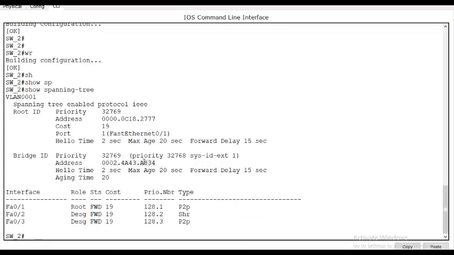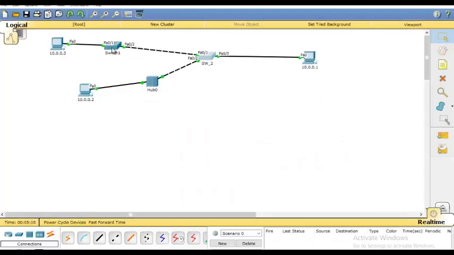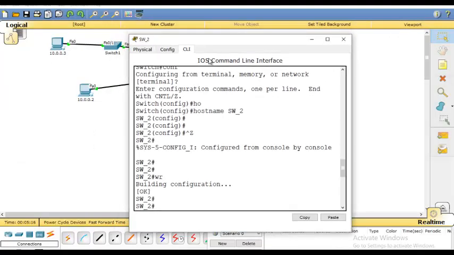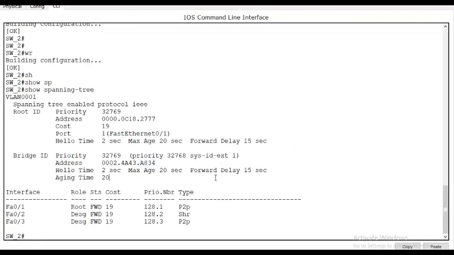It is beginning with A. We'll find it out. You're recording this session, yeah, isn't it, sir? Okay. And on this switch, let's go to the second switch and see the MAC address table.